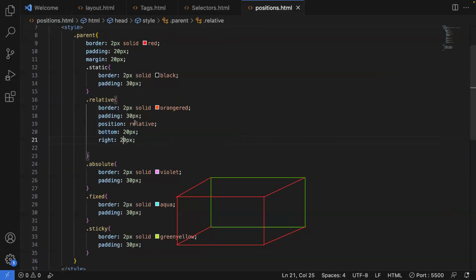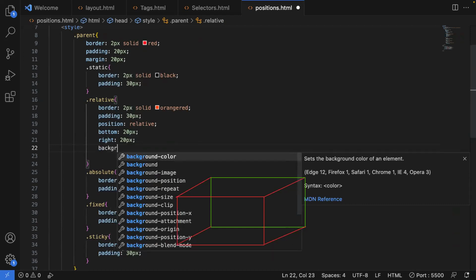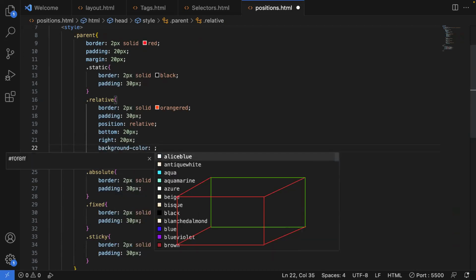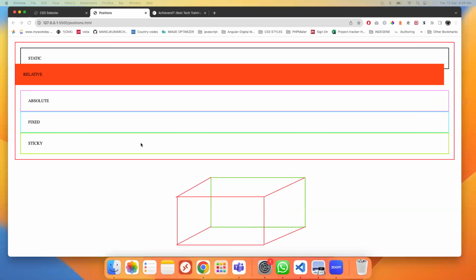For your sake, I'll give a background to it. Background of, what is that color? Orange. Okay. Now if you see, you may get confused. We gave bottom and right, these two properties. Then it should come down, right? Bottom, and it should go down. But why is it going up?